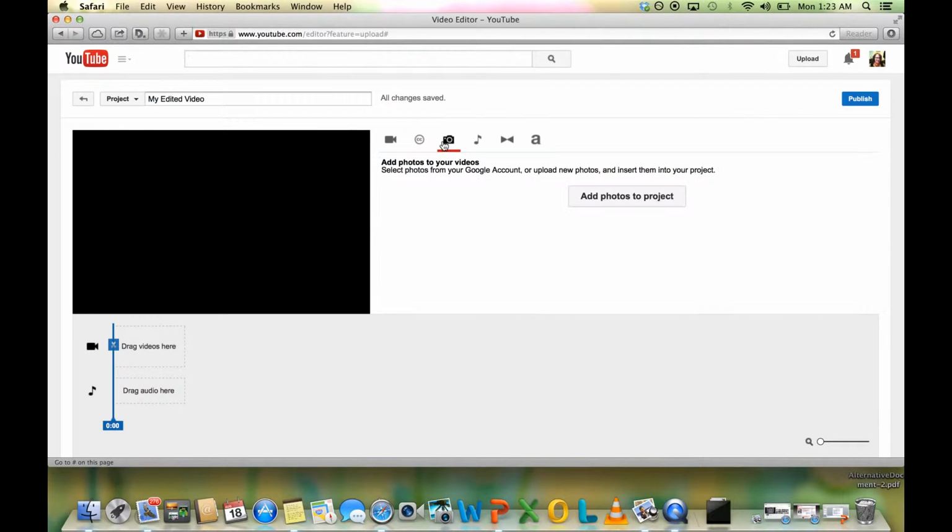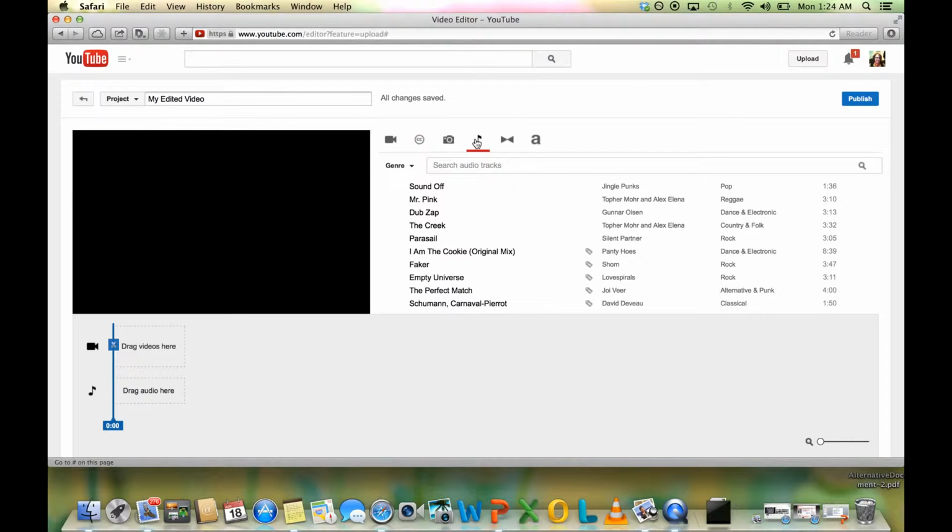Next is a button or tab for photos, so you can upload photos if you want to add still photos to your video. Then there's a tab for music, and here YouTube provides some music you can use. So there's all kinds of stuff on here again, and some of them don't have any little marks next to them, and those you can use regardless, without any stipulations. But the ones with this little tag here means that if you use the song, they might show ads on your video. So that's up to you. You can also add your own music if you so desire.